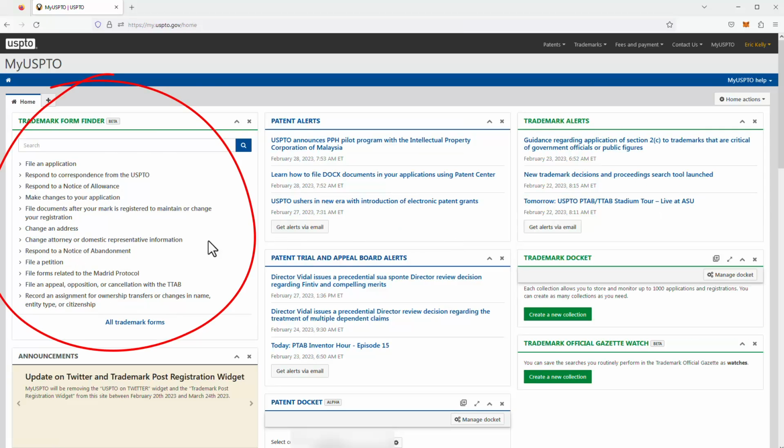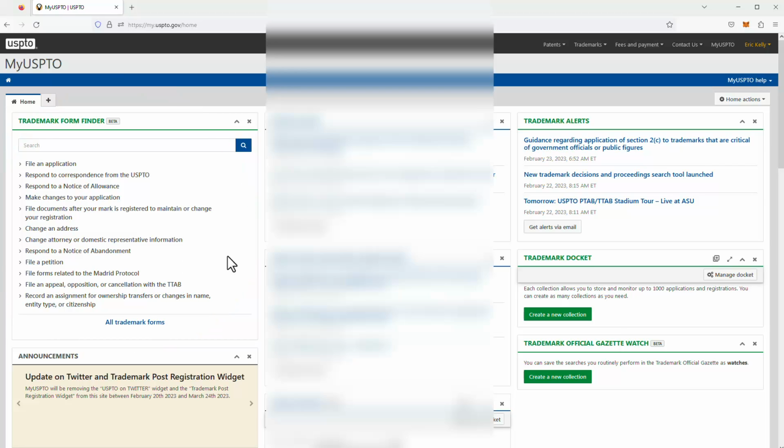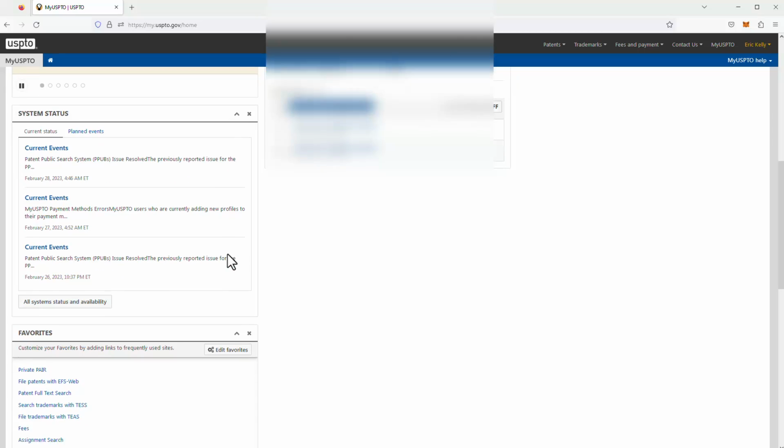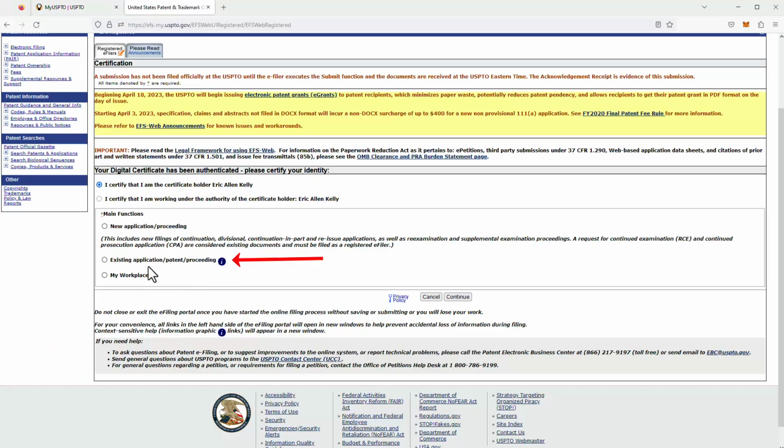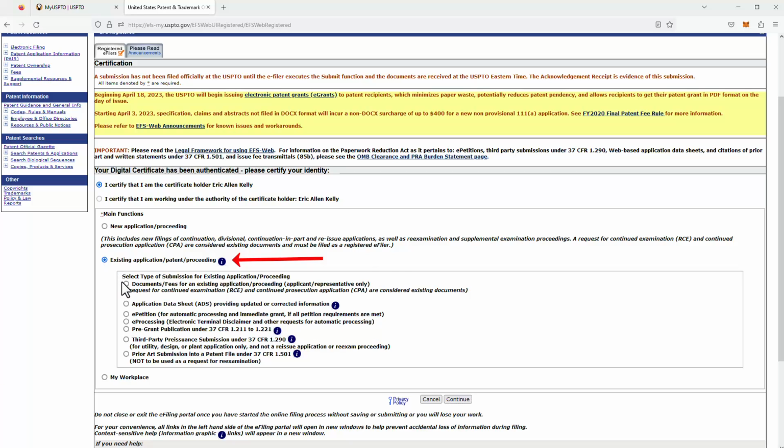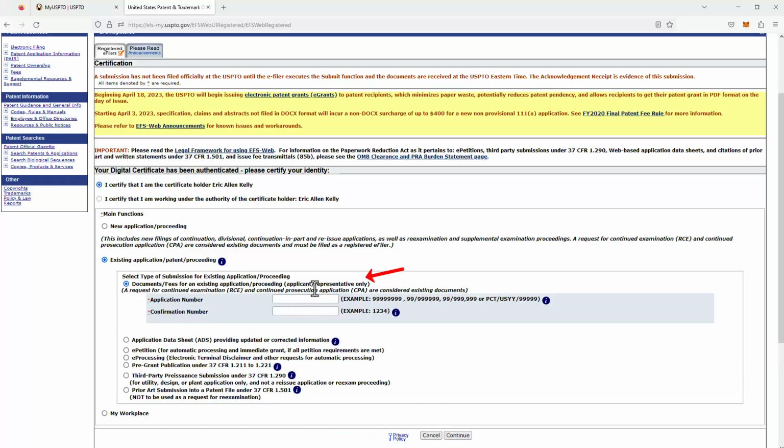This is for doing trademark work, but since we're doing a response to an office action for a patent application, we'll come down here. We'll be clicking this file patents with EFS-Web. This is an existing or pending patent application. We'll click here. We're filing documents, which is a response to an office action, so we click here.